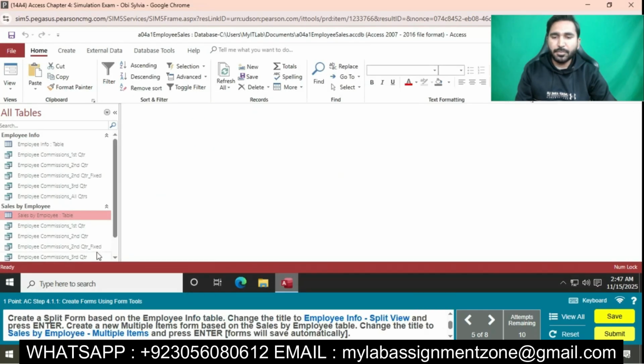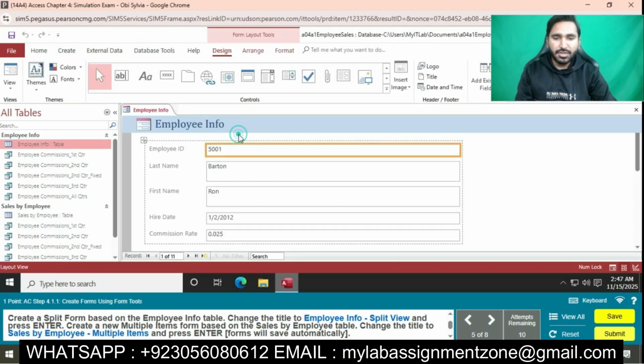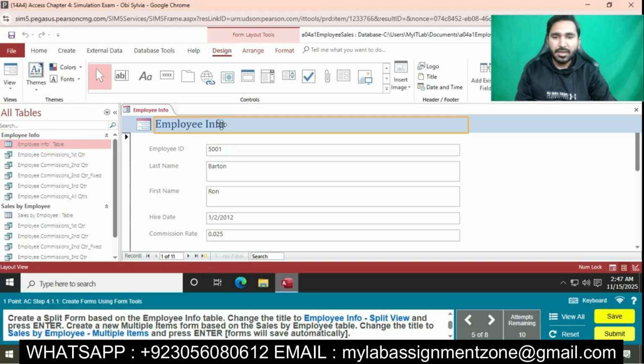Create a separate form based on the employees info table. We will click on the employee info table and then create a separate form. Go to the create tab in the form group, click on more form button and then click on separate form. Now change the title to employee info dash separate view and press enter. We will change the title employee info dash split view and press enter.